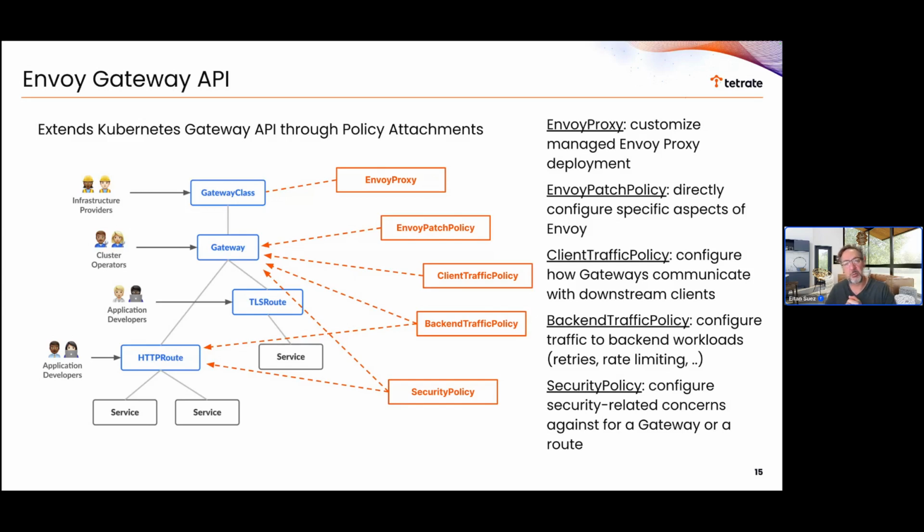But the three other ones, in my mind, are more relevant. If you want to configure in a finer way the aspect of the communication between your gateway and clients, there's a client traffic policy. If you want to further refine how the communication between your gateway and the backend workload works, there's a backend traffic policy. Or if you want to apply some kind of facet of security, authentication, authorization, there's a security policy that associates to those Kubernetes Gateway API resources.